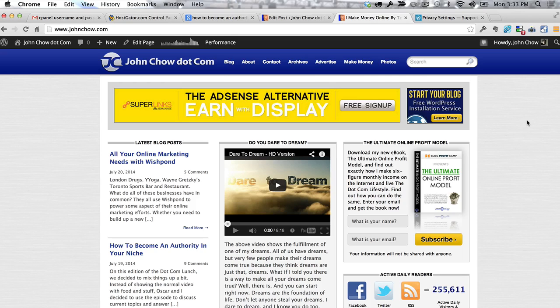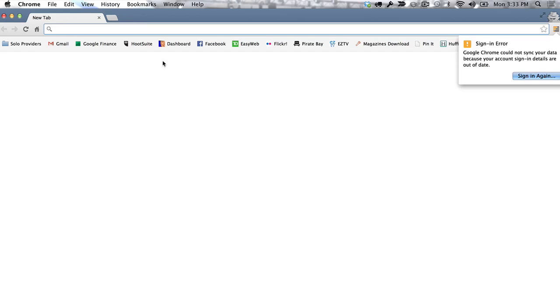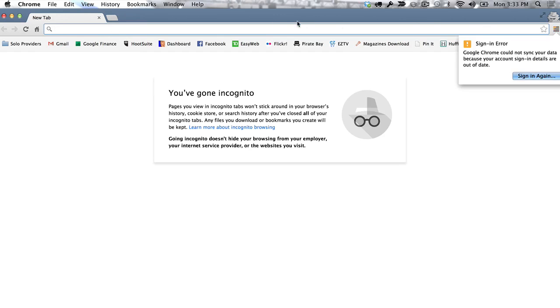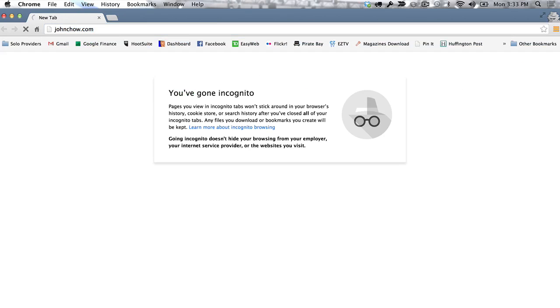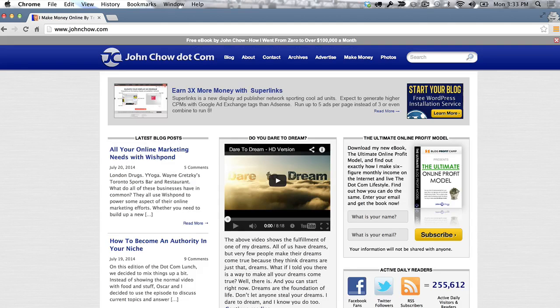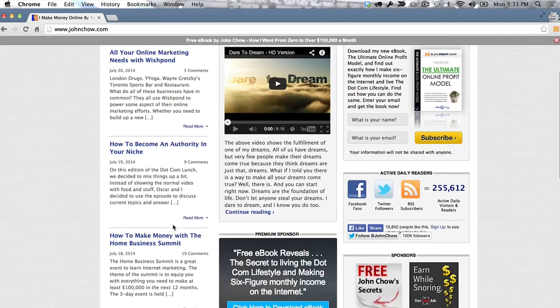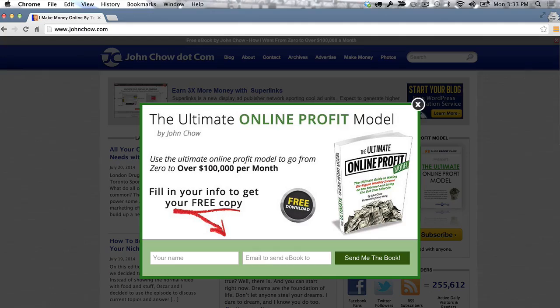The light box appears for new readers only, so we'll fire up an incognito window, and then we'll just go to johnchow.com, and you'll see the light box appear. So a new reader comes to my blog from Google search, or they come from a link from another blog, their first time here. After reading the blog post for a little bit, a light box appears.